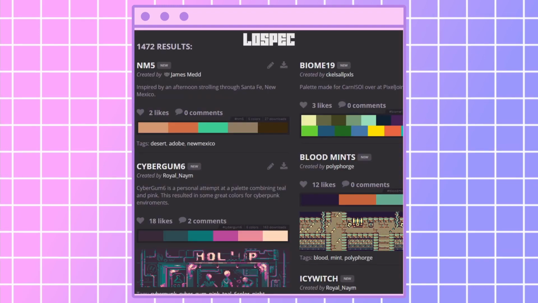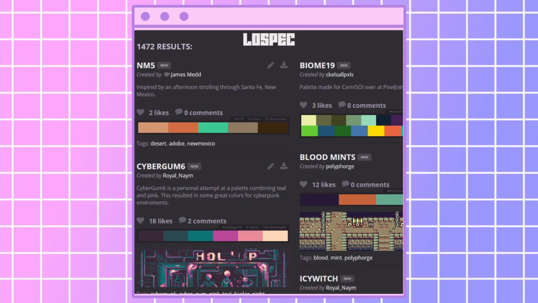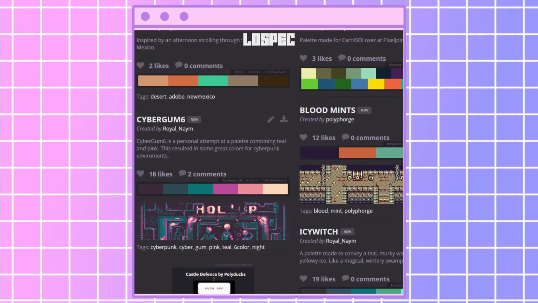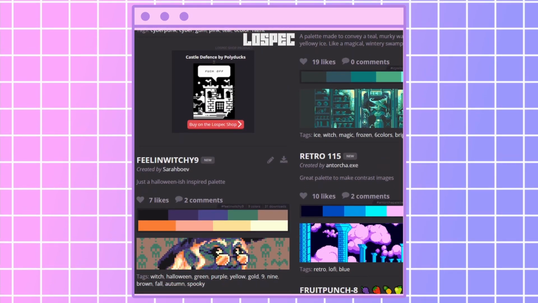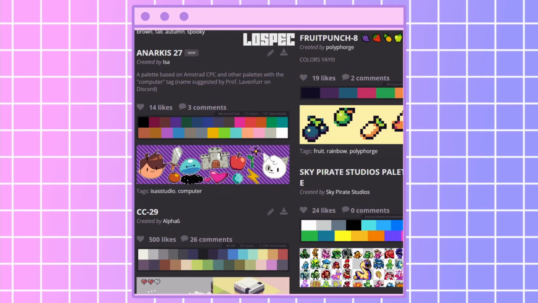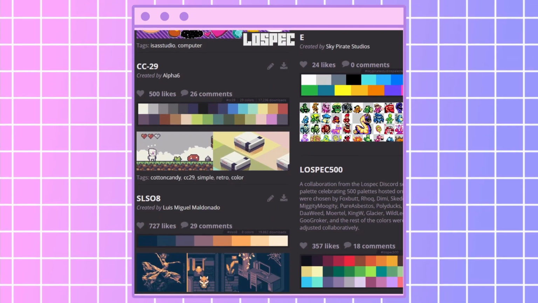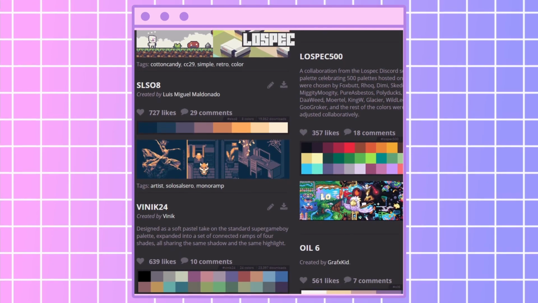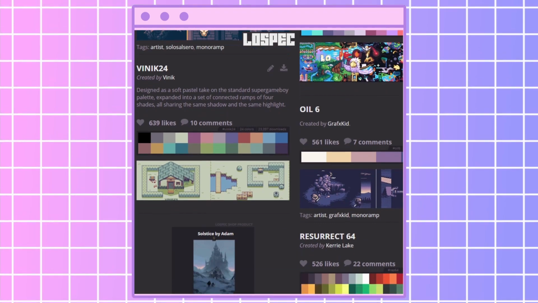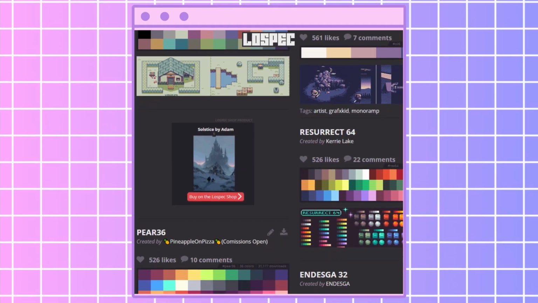A color palette is going to limit the amount of colors that you have to work with, but this limit helps you focus a lot more on your style and the atmosphere and mood that you're trying to set, and you don't have to worry about constantly choosing a color. You already have all the colors that you're going to be using right there.